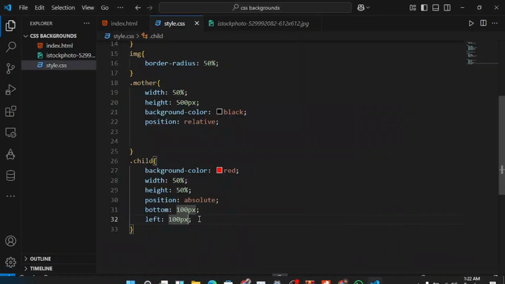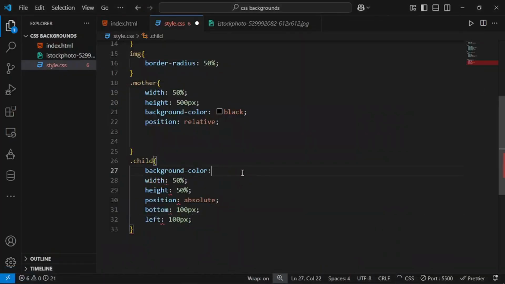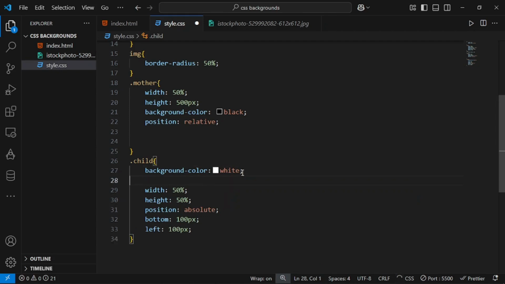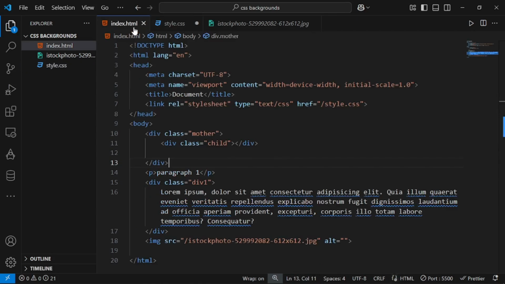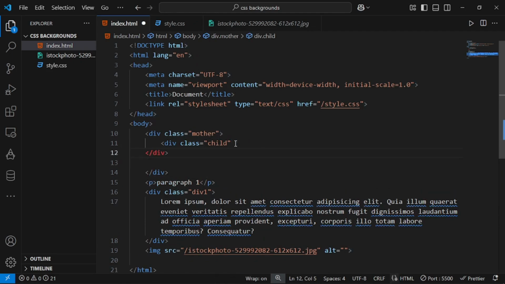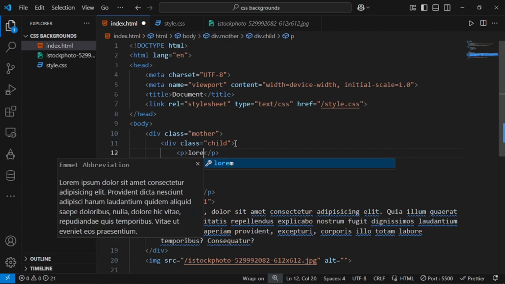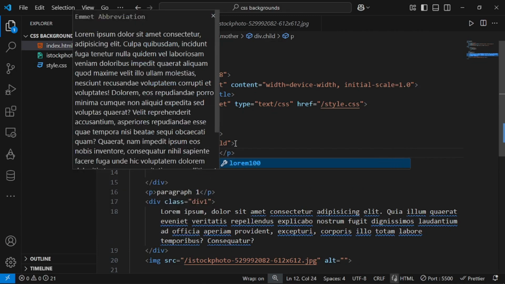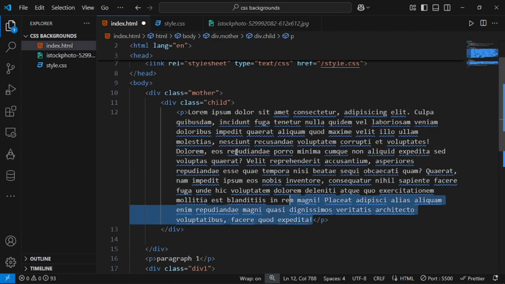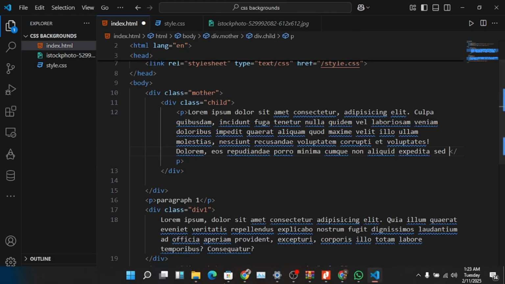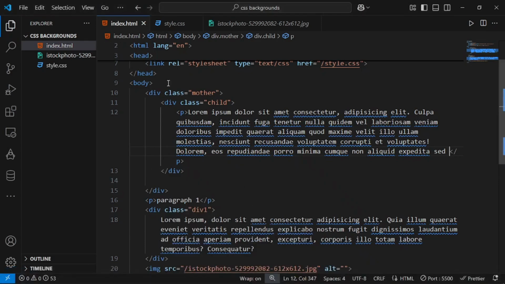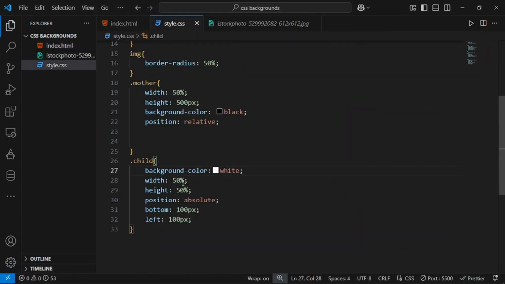We can decide to make this child of background white, and then we can decide to add a text in the child. Where is the child? Okay, in the child, sorry, we can decide to add some paragraphs. 100, isn't that too much? We can make it like 50. Okay, and we have that text inside the child, and bring out the concept of our background color.